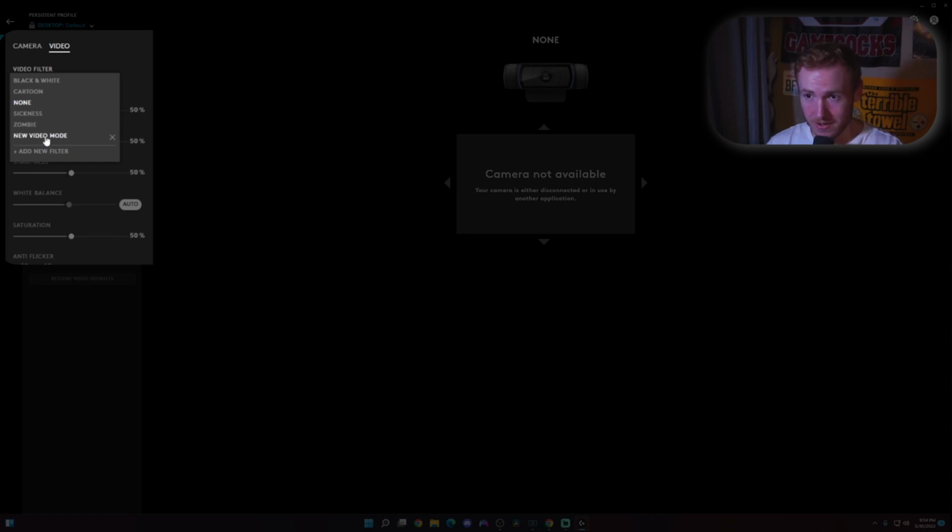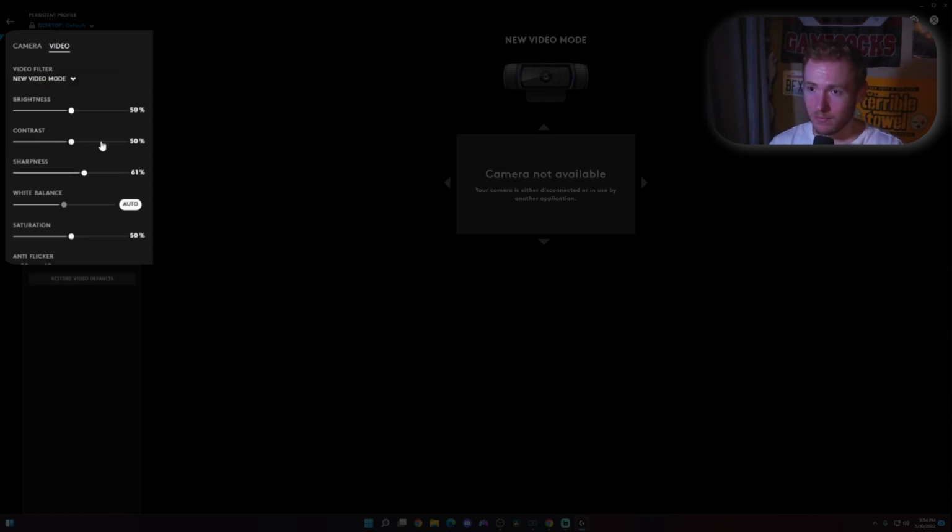So I already created a new filter and called it new video mode right there. We're going to leave the brightness the same at 50%. We're going to leave the contrast the same at 50%. Then we're going to bump the sharpness up to 61%. That's just going to give you a little bit more detail on your actual face and on your frame. And then white balance, I'll leave it on auto.